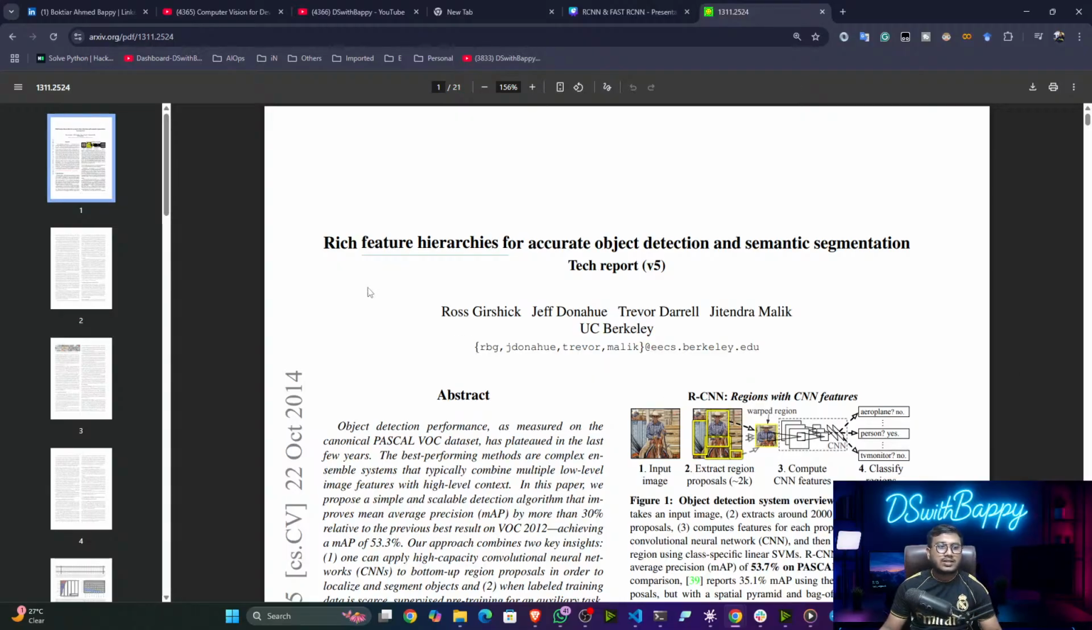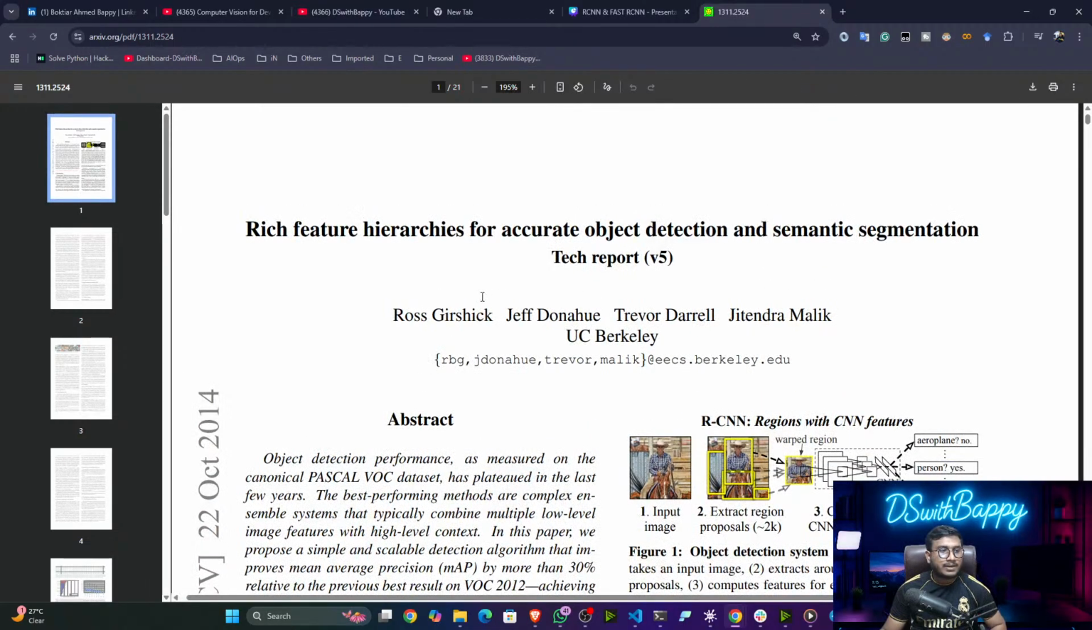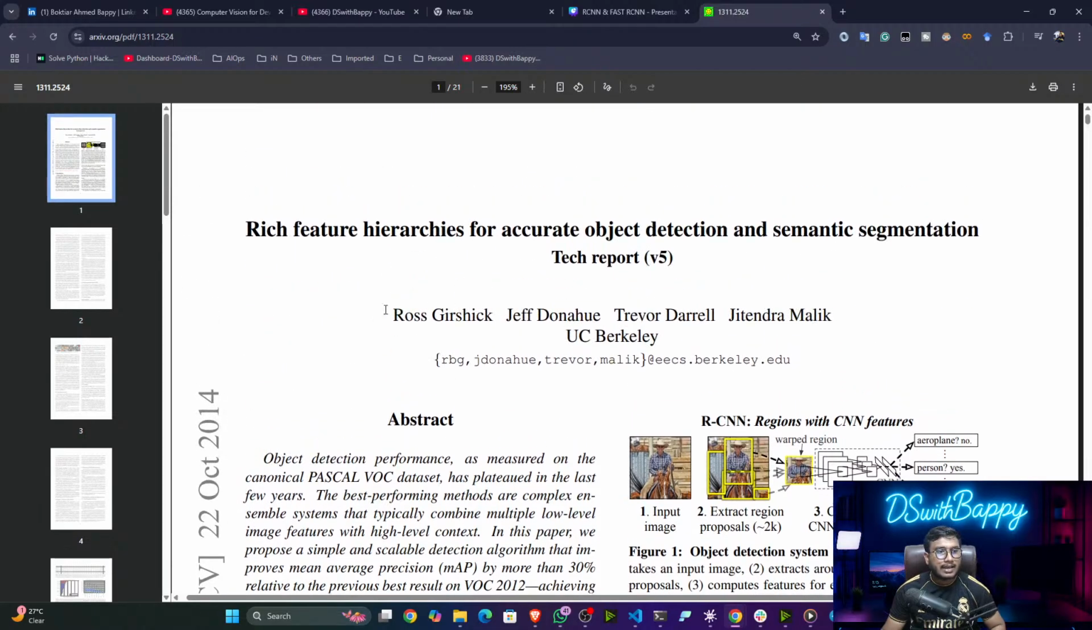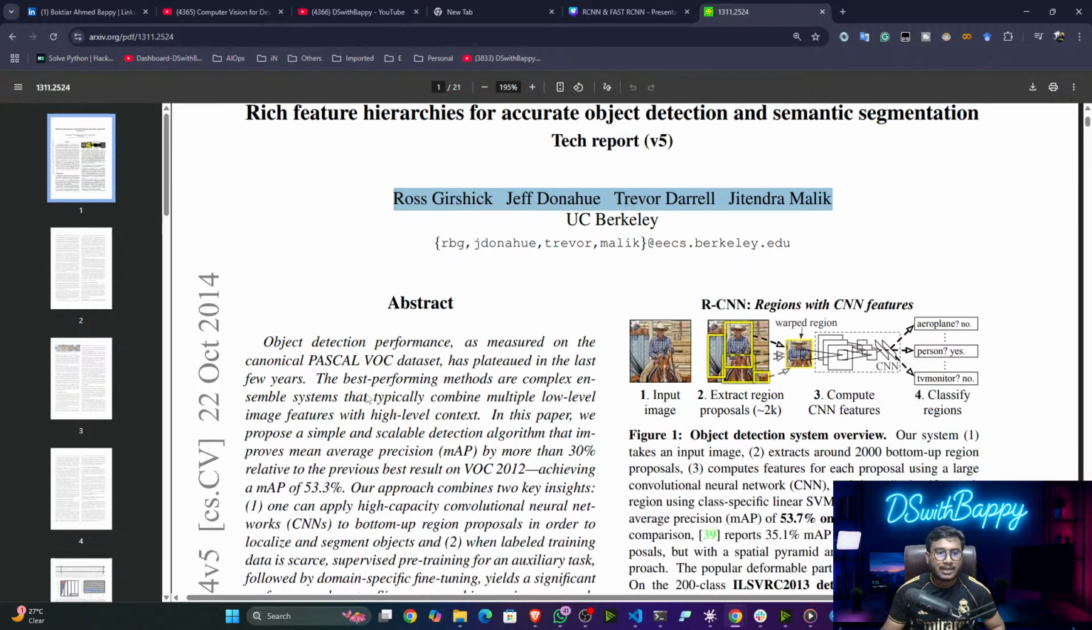The paper name is Rich Features Hierarchies for Accurate Object Detection and Semantic Segmentation, Tech Report. This paper was written by Ross Girshick, Jeff Donahue, Trevor Darrell, and Jitendra Malik. You can see this is the entire paper, proposed by these authors. They did this research for the first time in the field of object detection, and they proposed this RCNN network.